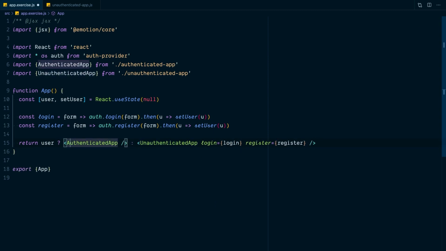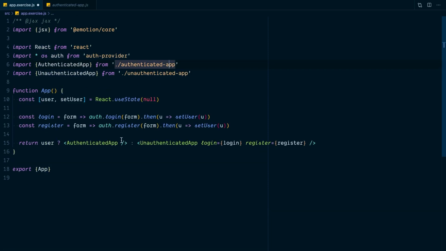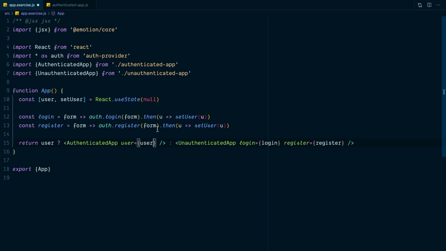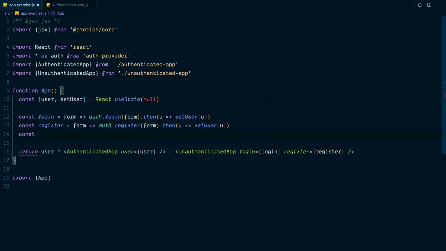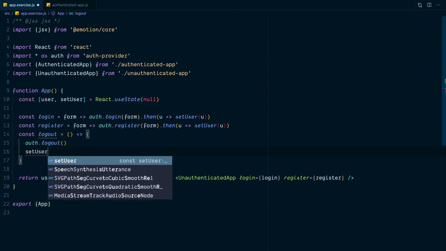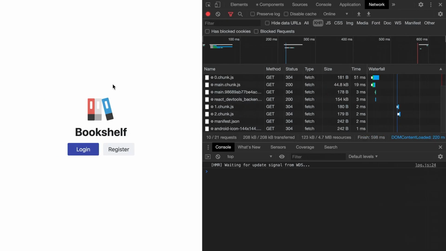And let's take a look at the props the authenticated app is expecting here, right there. We're expecting a user and a logout. So we can pass those along, no problem. User is going to be that user. And when we call logout, we not only want to call auth.logout, but we also want to set the user to null. So we're going to make a logout function. And this will do auth.logout and set user null. Great, so then we can pass logout as a prop there. And let's try this out.